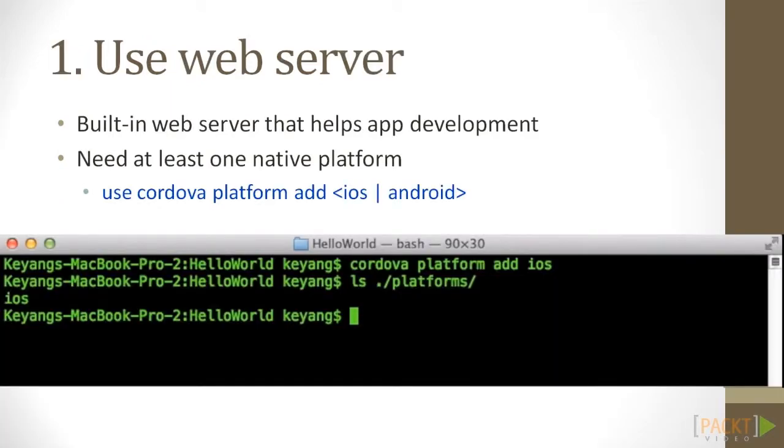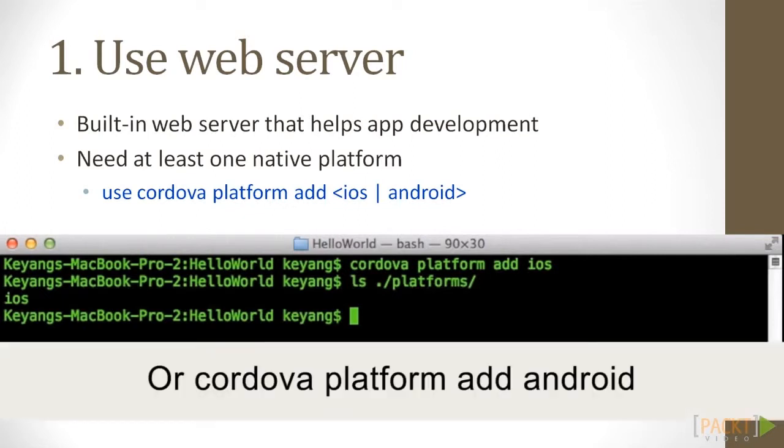To use the web server, we first need to add a platform. Go to the Hello World project folder we created in the last video and type in the command cordova platform add ios. This requires the basic system requirement for using the iOS platform. If you get a failure here, you need to take a look at the PhoneGap platform guide page again, which was introduced in the last video.